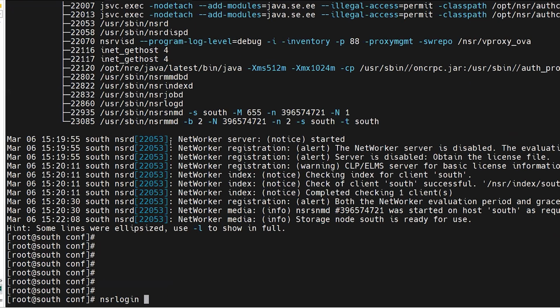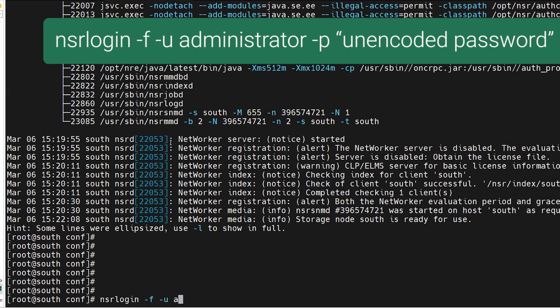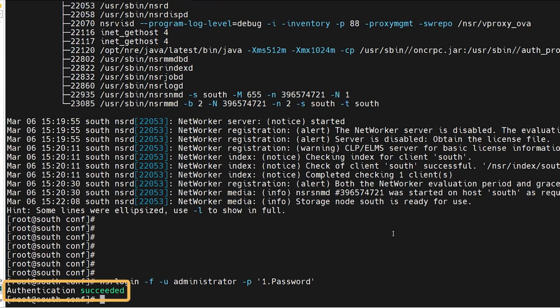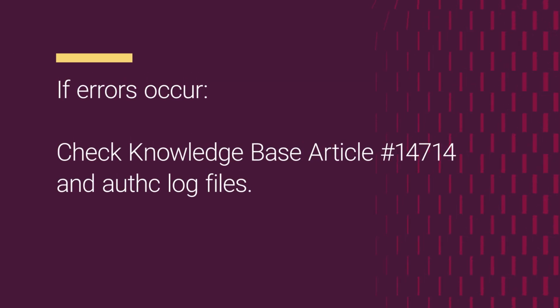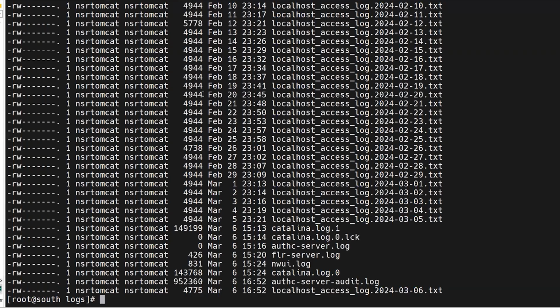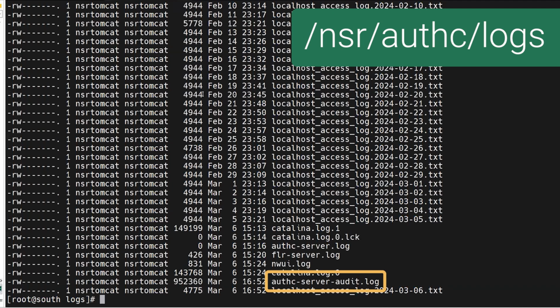Try to log in using nsr login -f -u administrator -p and your unencoded password. If the authentication was successful, then the password change was also. In case of issues, check the log files for errors. You can find the authc-server.log and the authc-server-audit.log in the path /nsr/authc/logs.